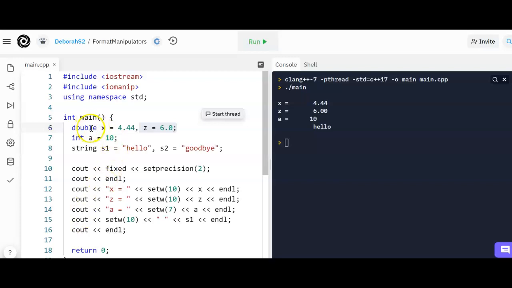Okay, so now I just have two doubles, x and z, one integer a, and now I have two strings. S1 is hello, S2 is goodbye. I have fixed and set precision, and recall that I have to include iomanip in order to use these format manipulators. And now I'm displaying x, z, a, and S1 at this point in time.